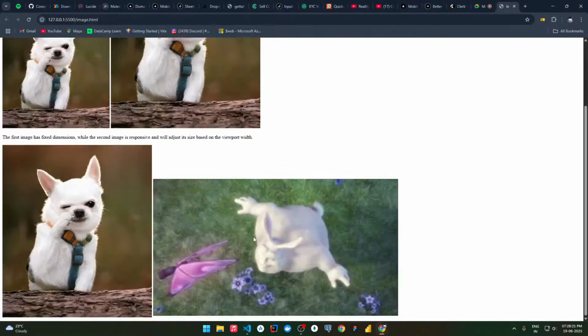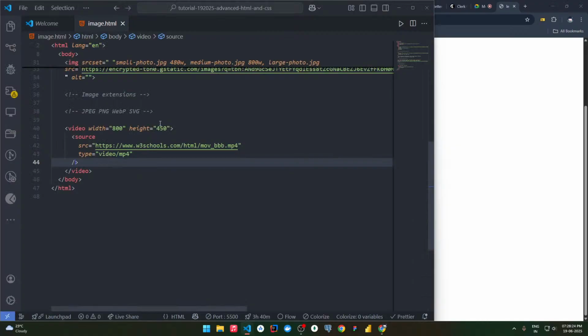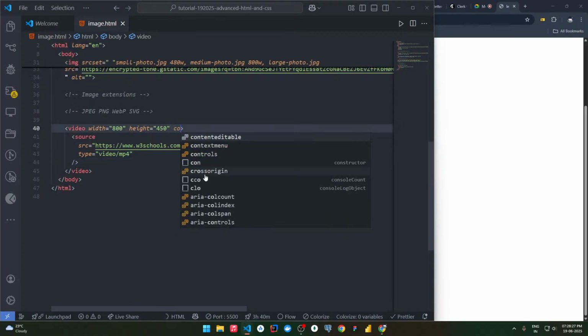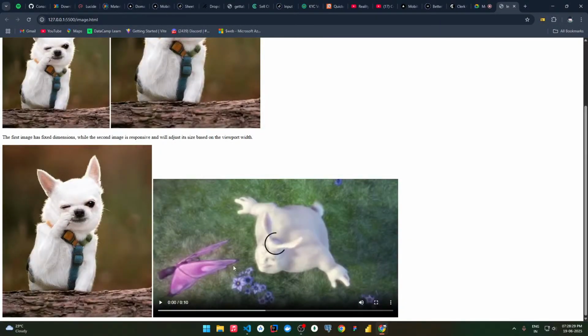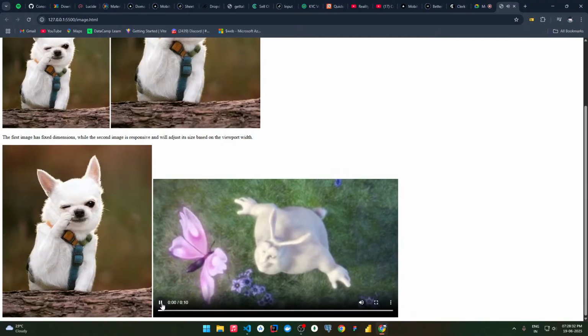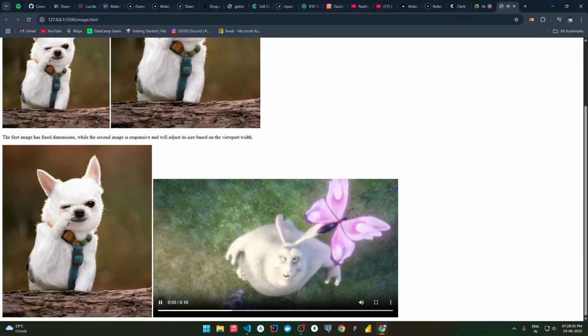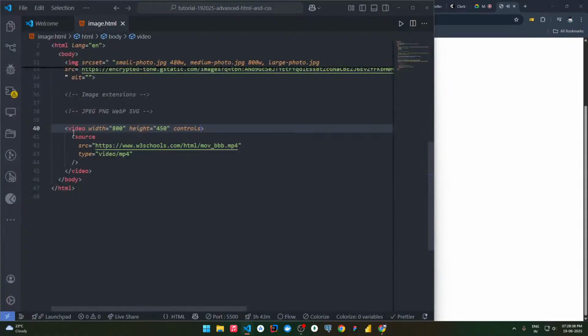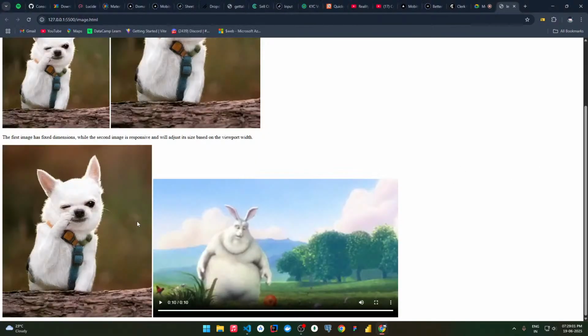Currently we are not able to control the video. For controlling the video, we can pass a controls attribute here. So now we got a control panel, and we can play the video. The video tag has a specified width and height, also with controls. Inside the source we pass the source of the video and the type of the video, that is, whether the video is mp4, webm, or ogg format. There are many extensions of videos also, you can pass them here.